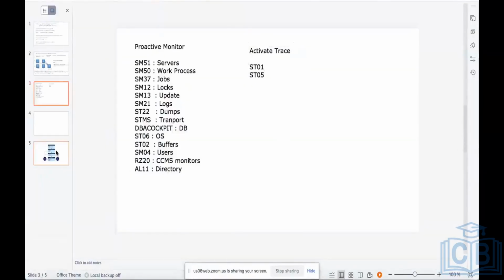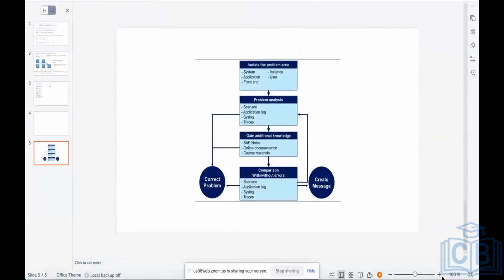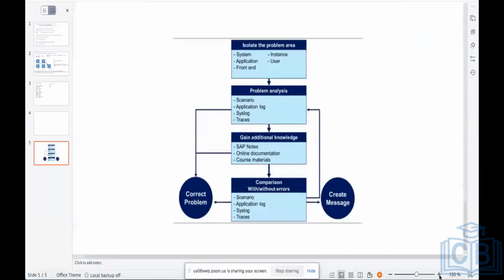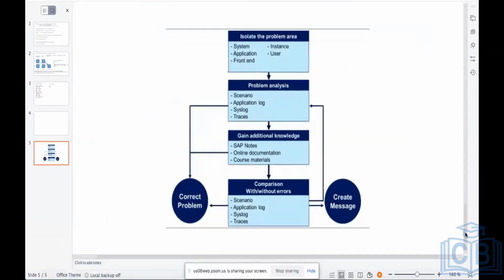This is a troubleshooting step. This is very important. You can take the screenshot, or first we have to isolate the problem. Suppose sometimes the users are complaining they are not able to log in.